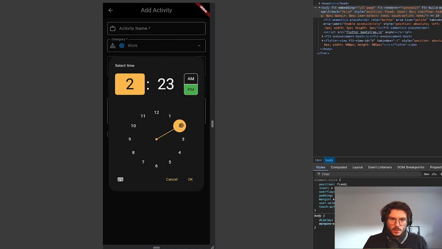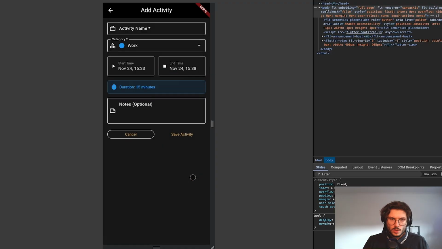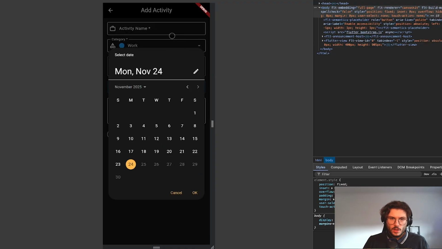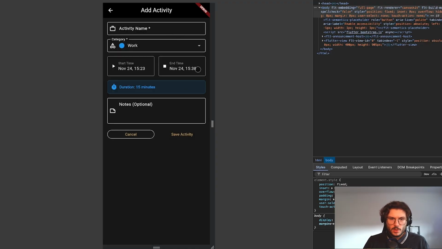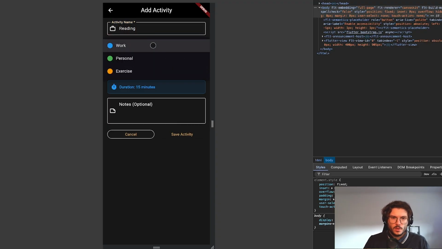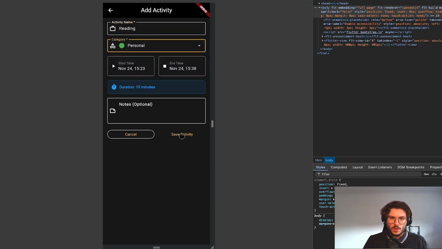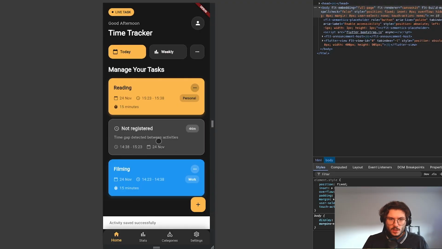Just like this, and let's say I do from 3:20 to 3:23. And it actually autofilled the next part, so I'll just save the activity as reading. In this case it's personal, so I'll just save the activity. And you can see it created a not registered activity.